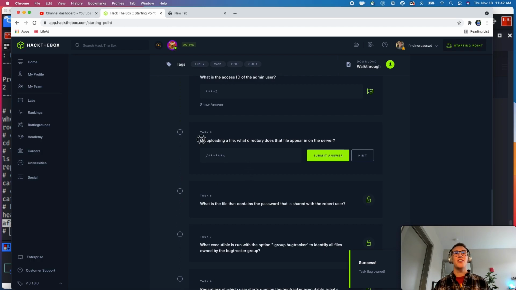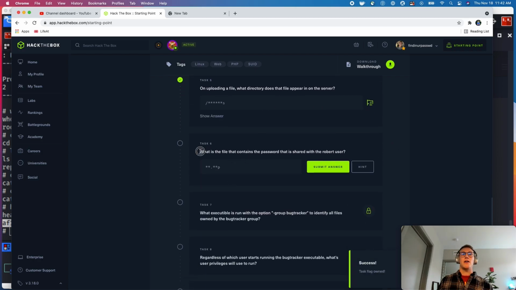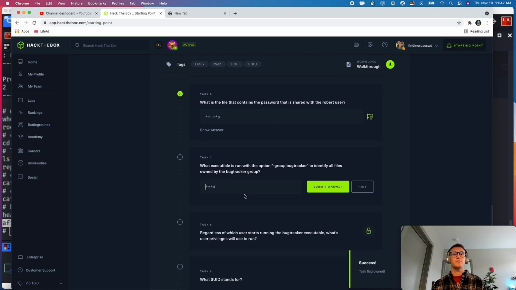Task 5, it says on uploading a file, what directory does the file appear in on that server? We found this via the GoBuster script, that was /uploads. Task 6, what is the file that contains the password that is shared with the Robert user? That ended up being db.php, and that was in that cdn-cgi directory. So enter that in.